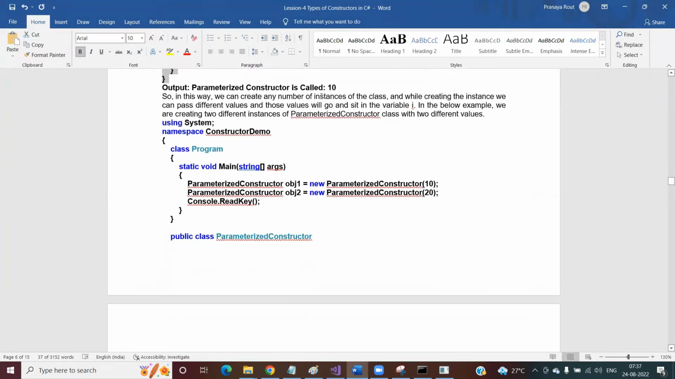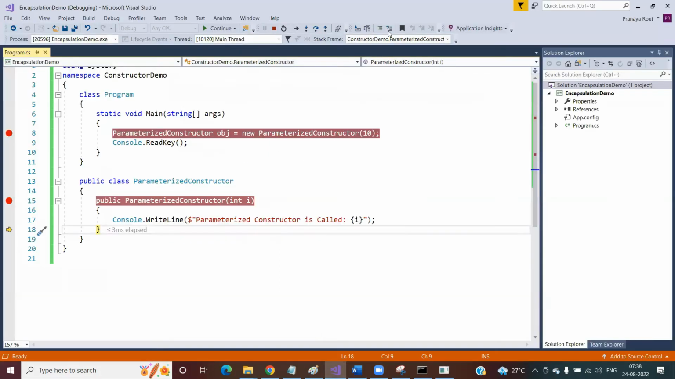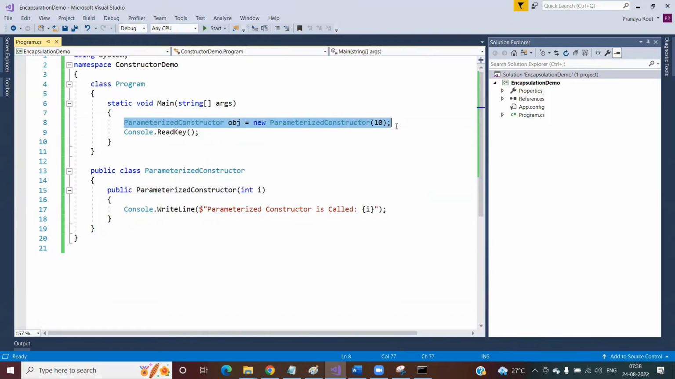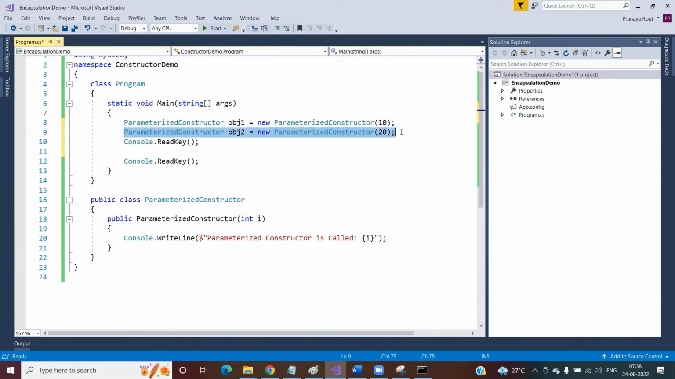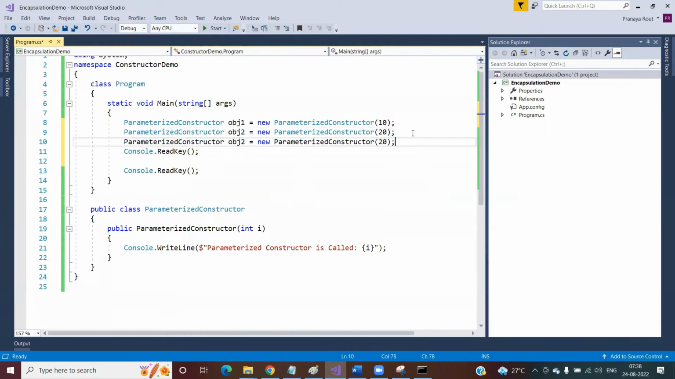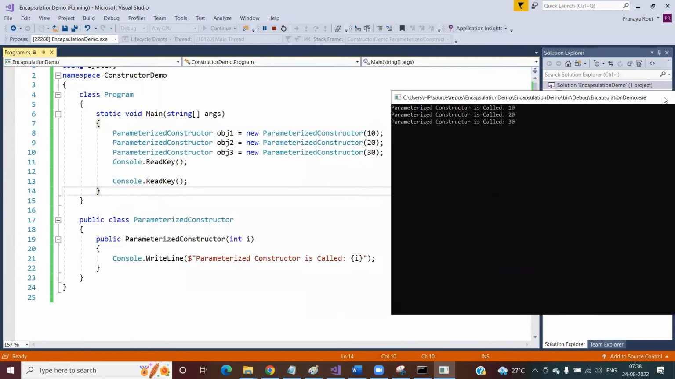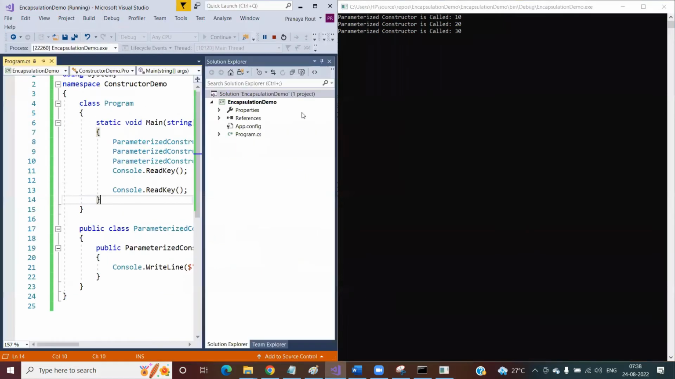In this way, we can create any number of instances of the class, and while creating the instance, we can pass different values, and those values will go and sit in the variable I. For example, suppose I'm creating 2 more instances, or you can create another instance like this, right? So I'm creating 3 instances of the class, and each time I'm creating the instance, I'm passing a different set of values. In this case, if you run this application, you will see that 10, 20, and 30 will be printed, each time the constructor is executed, right?